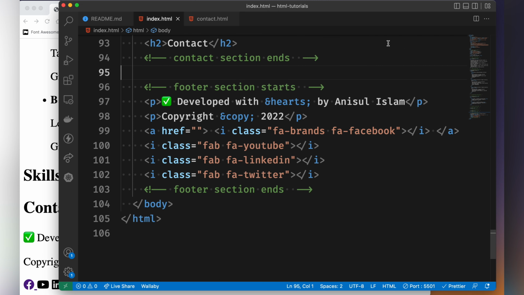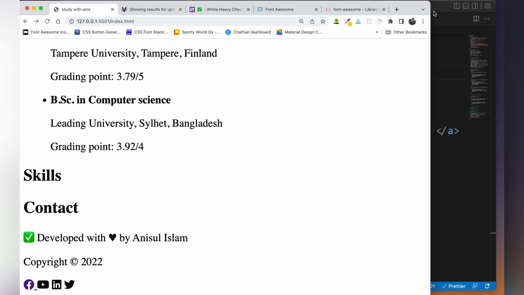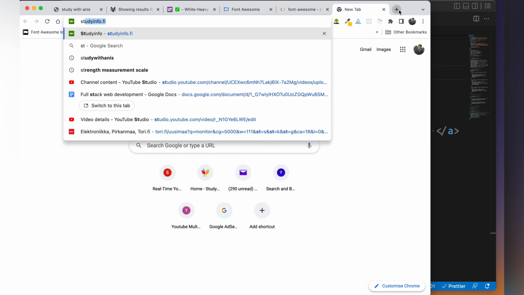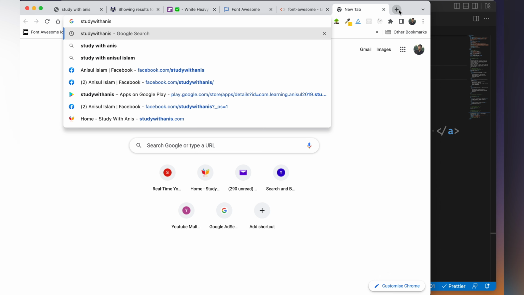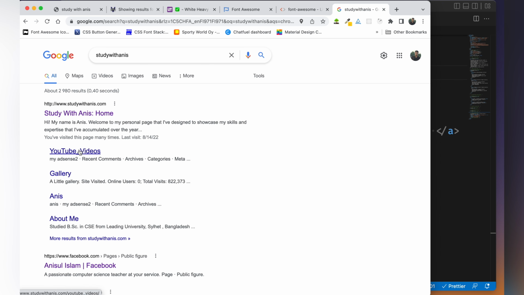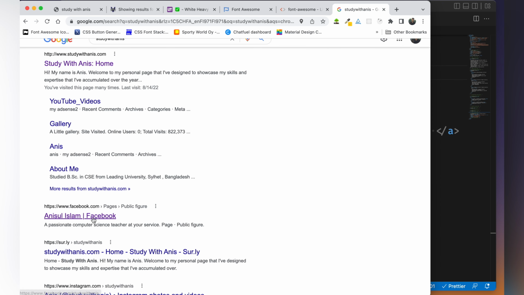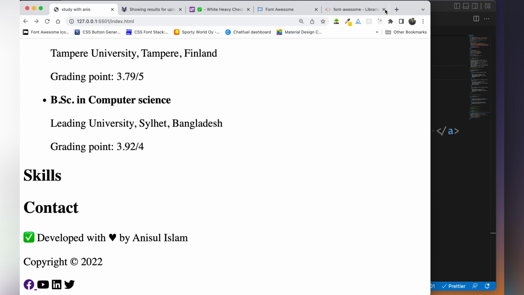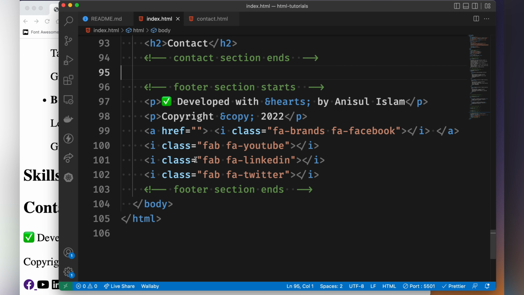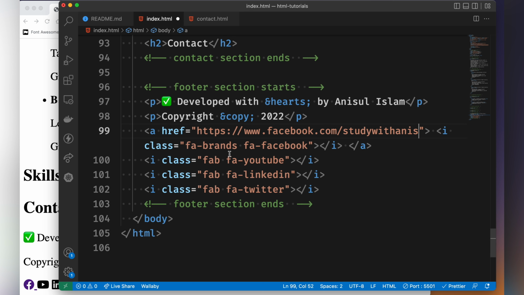Okay, so let's add the address of my Facebook. For that, I need to go to Study with Anis, which is my Facebook page. So if you are someone new, probably you can start following me. So I'm going to visit my Facebook page here, Study with Anis. I need this address, so I just copied it from here. Then I can close it, and then I can paste the link to this href.